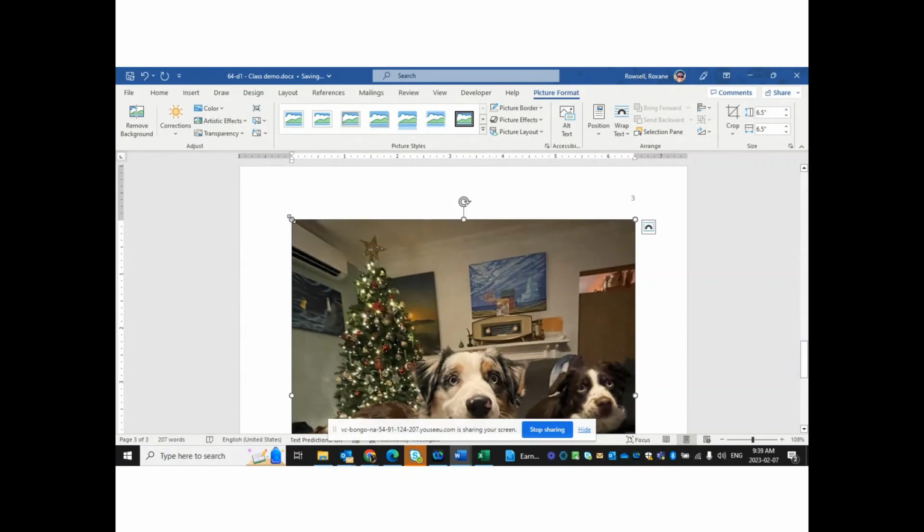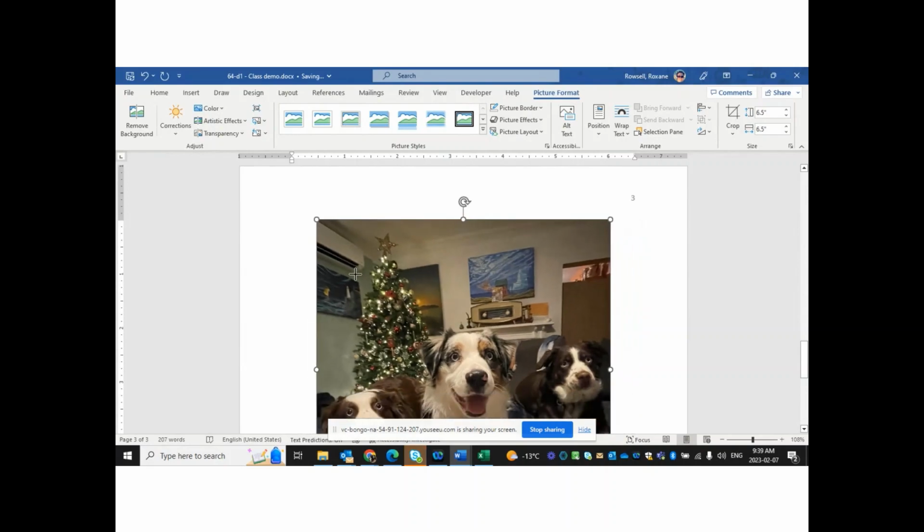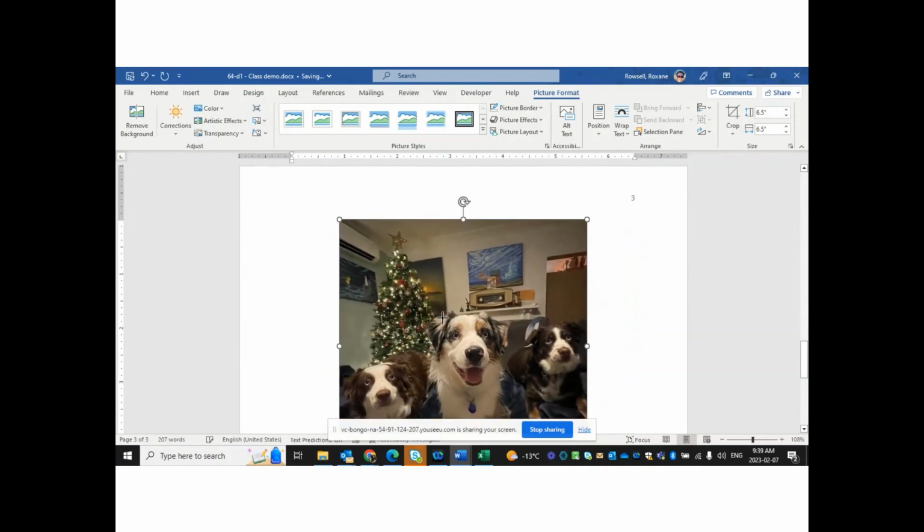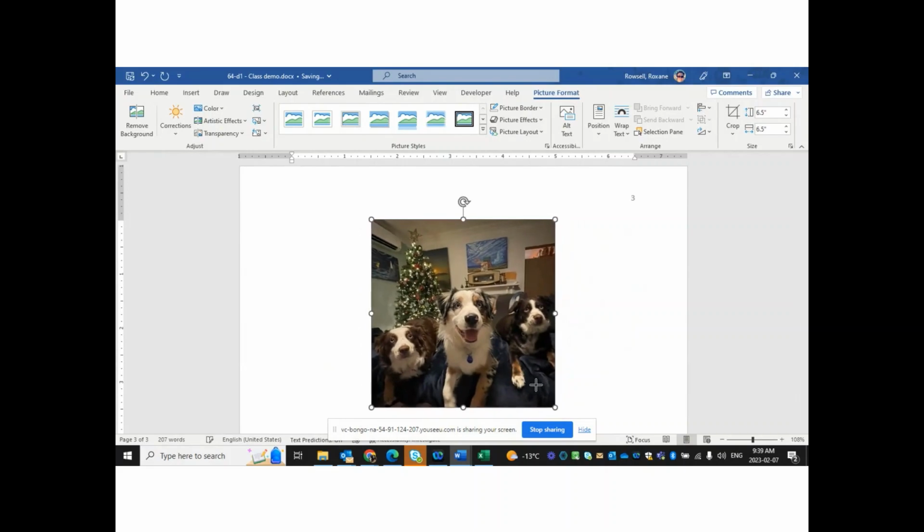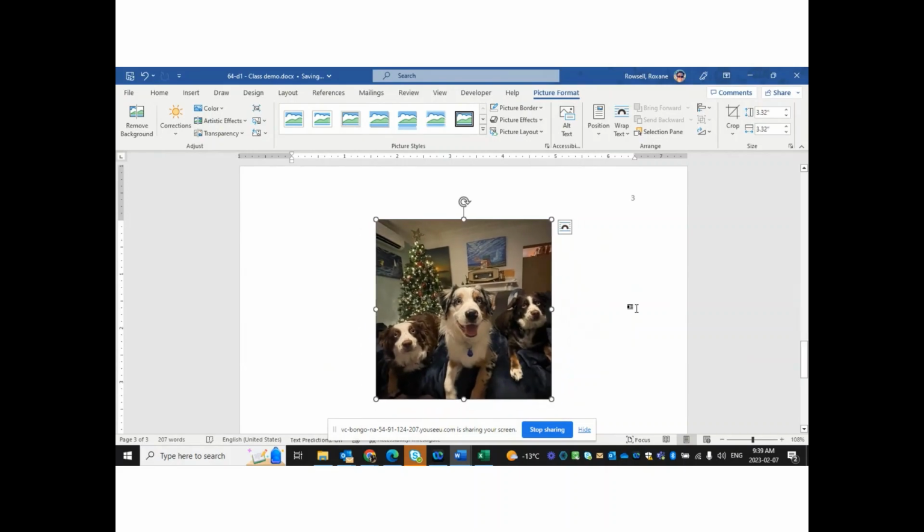First thing you see around the image is these little white dots. These are your grab handles. If you pick a corner one, you can choose to shrink your image. My picture is pretty big, so I'm going to shrink it down.